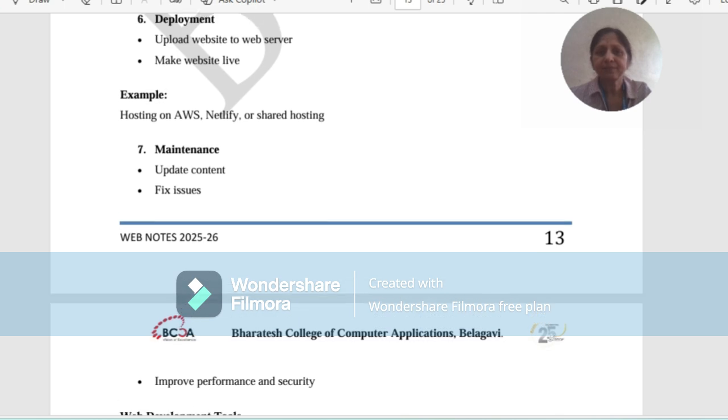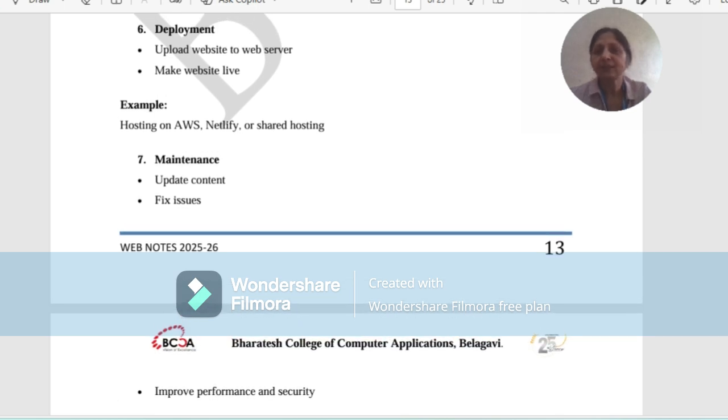The next step, step number 6, is the deployment step. In this step, we actually upload our website to the web server and make our website live. That means users can see our website and start using our website.